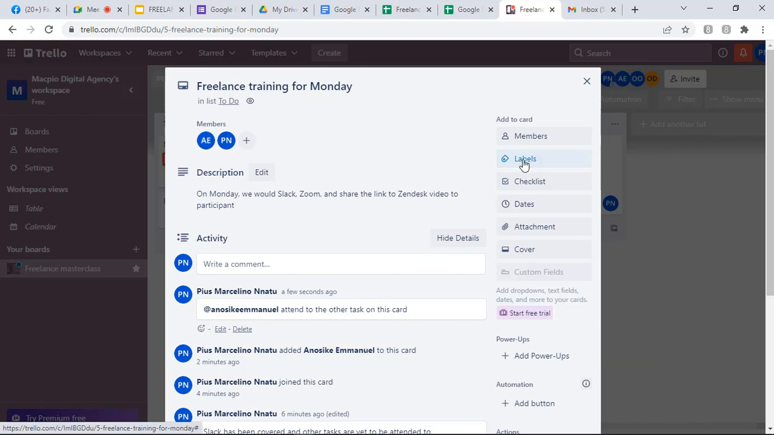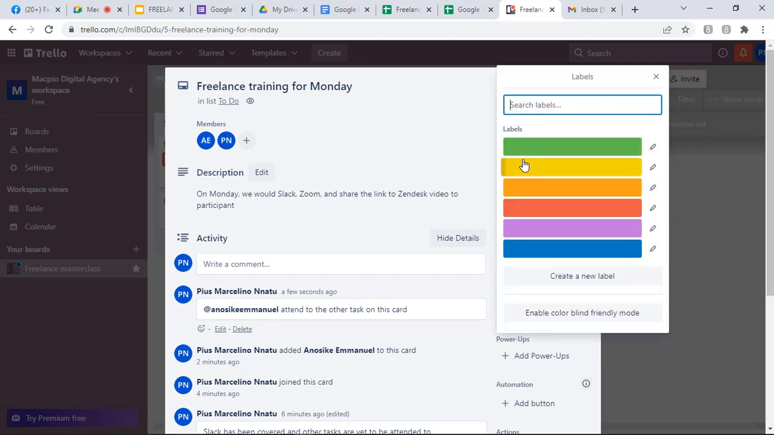The next thing is labels. Labels are good so that you can differentiate different lists or different cards with their colors. For instance, for cards that need urgent attention, I like using a red label. Remember, this is a to-do list, so I love to use red labels for it. If it were something on the done list, for instance, I can decide to use a yellow label for it. If it were something like a doing list, I can decide to use a green label for it. So it depends.